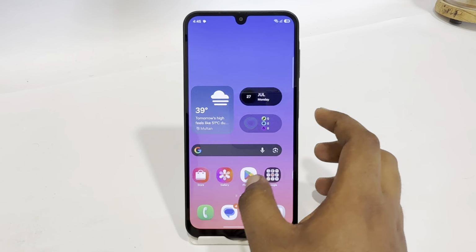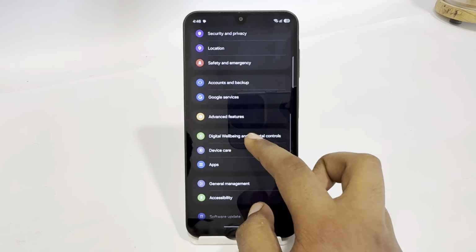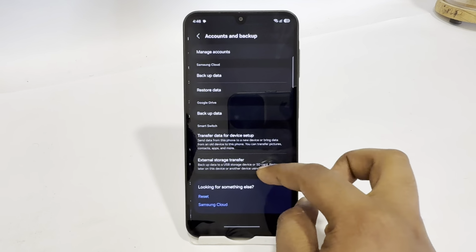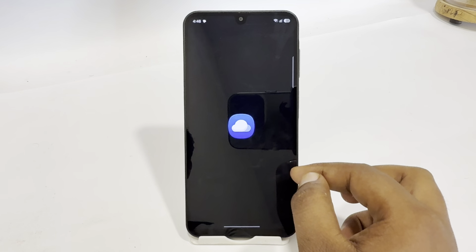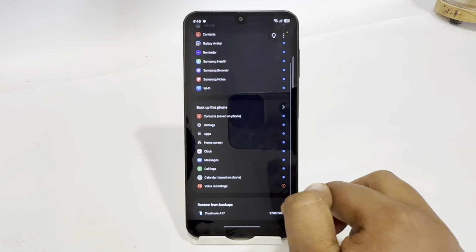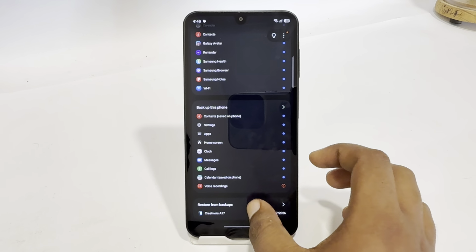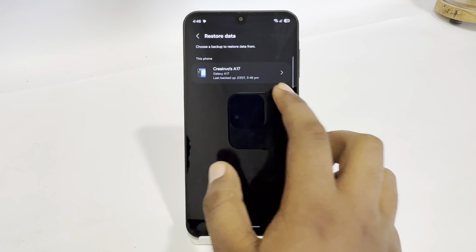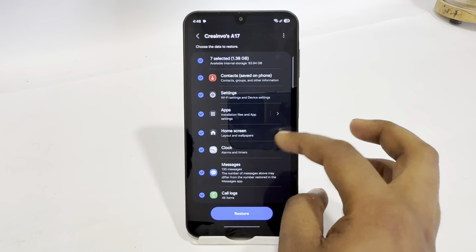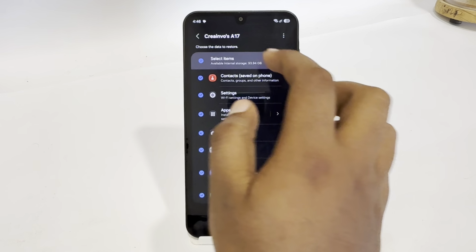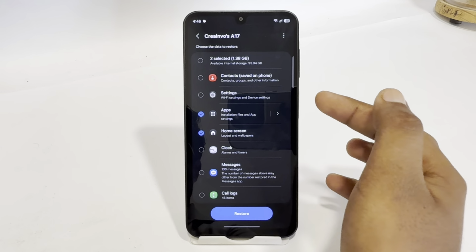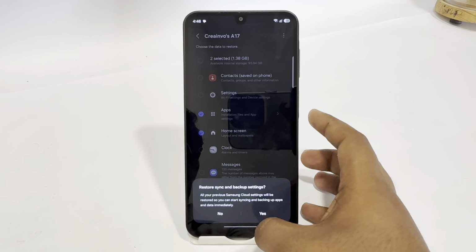If it's still not fixed, simply go to the settings app here, scroll down, go to accounts and backup, click on it, scroll down, click on Samsung Cloud, and wait a few seconds until it loads. Then click on restore from backup, and select the device you're using. This is my own phone, so I'm going to select this. Here you have to unselect all of these and select only apps and home screen. Once you have done that, click on the restore option and then click yes.